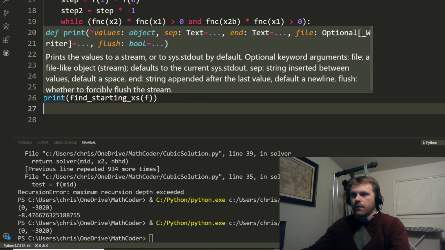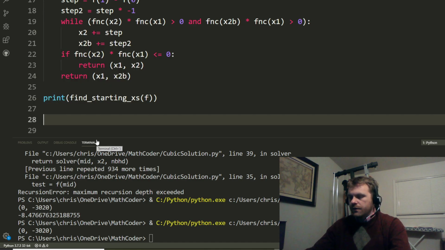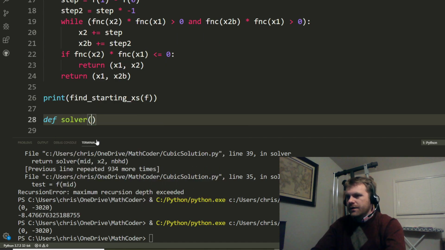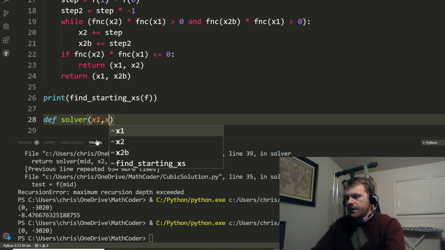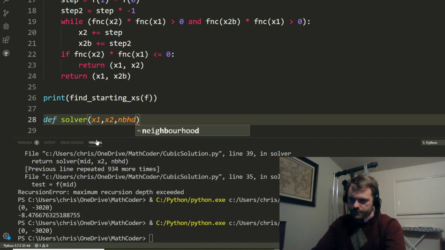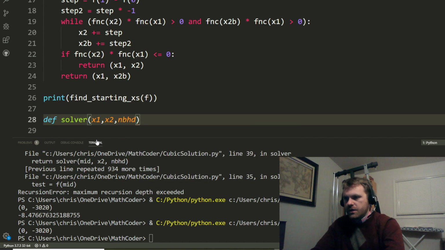Now, the next thing we need to do is figure out how we are going to search through the intermediate values, and we want to do this recursively. So we want to define a function, I'll just call it solver, and this function has to take a first parameter, a second parameter, and a neighborhood, NBHD.